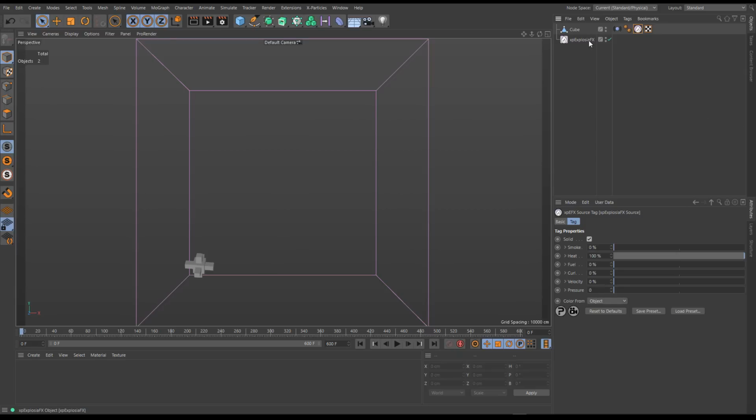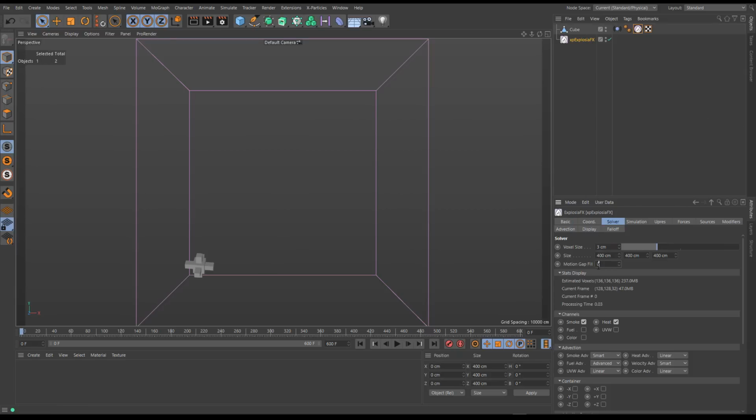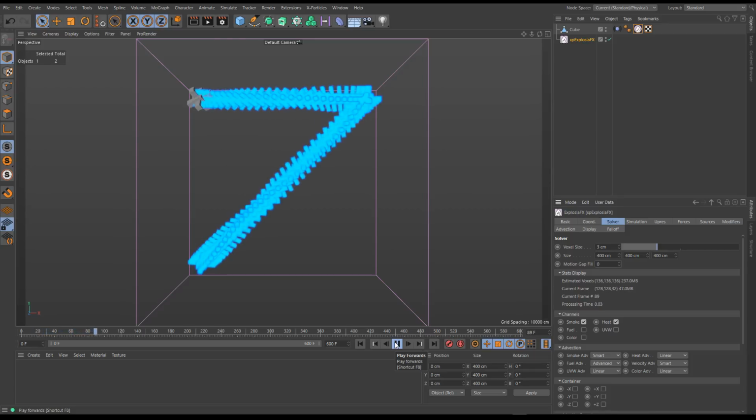There's a new feature to prevent stepping in fast-moving sims. It's called Motion Gap Fill. In this scene, we've removed all gravity. Let's see what happens when we sim this fast-moving emitter object. There are clear steps in the sim.